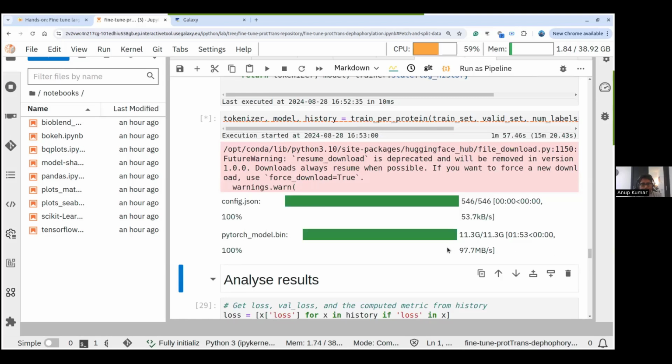Let's see if the model download is complete. I think the model download is complete. The training might start soon.